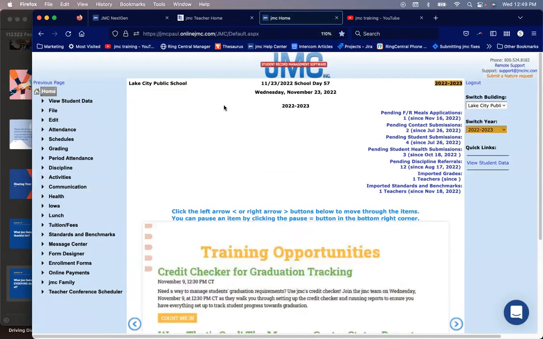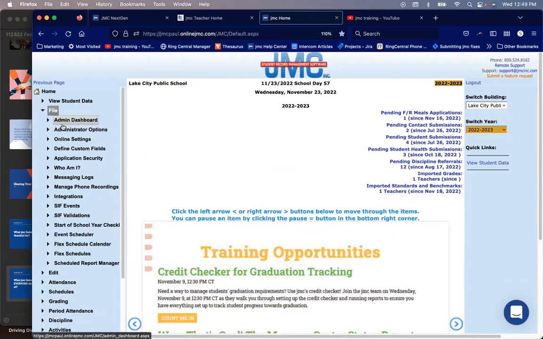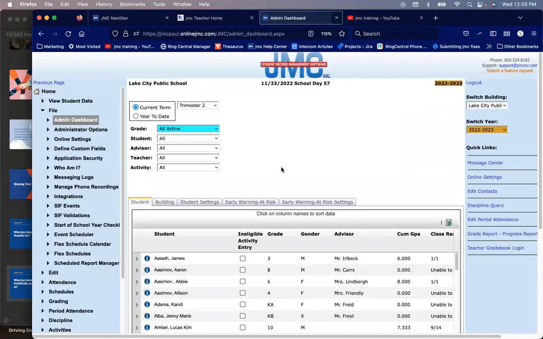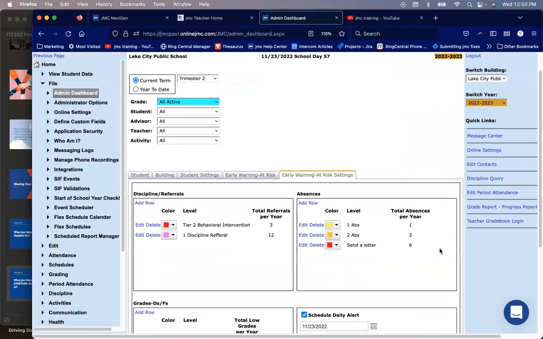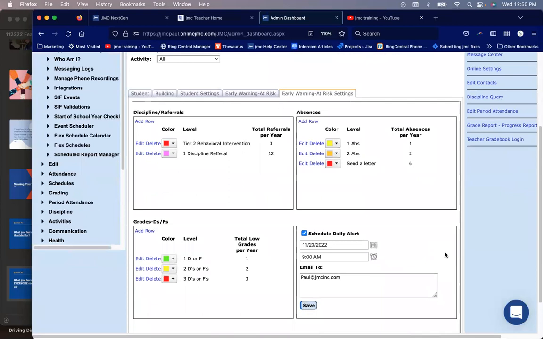Great. And that early at-risk warning is amazing. Yeah, tell us about it real quick. What does it do for an administrator? Well, if you click on that tab, you can color code discipline referrals, absences, low grades.